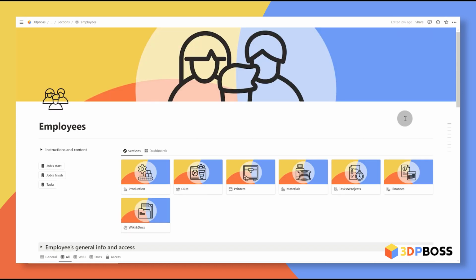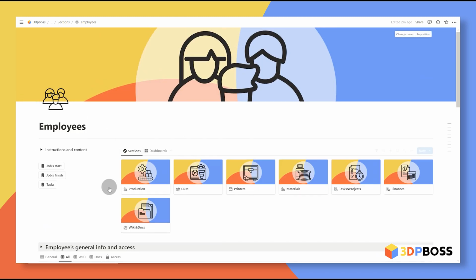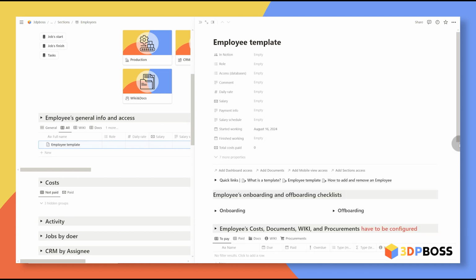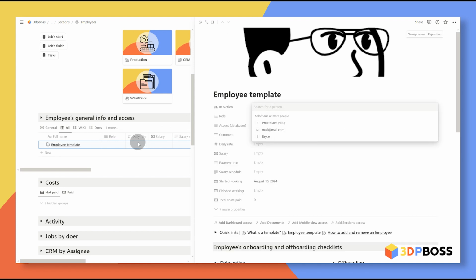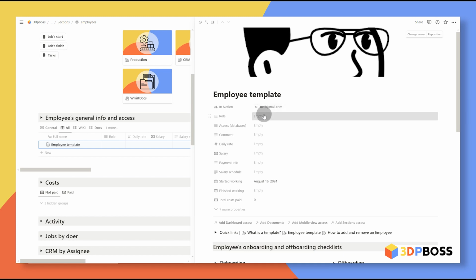But before we do that, let's add a team member who will help us with those jobs. Let's say we need a 3D modeler. We are here in the employee section. We'll go here, click plus new, and when we do that, a new page is created and automatically gets populated with template content. I would like to add a cover image. Here I can fill out the needed information, like the contact in Notion, role, let's say daily rate.